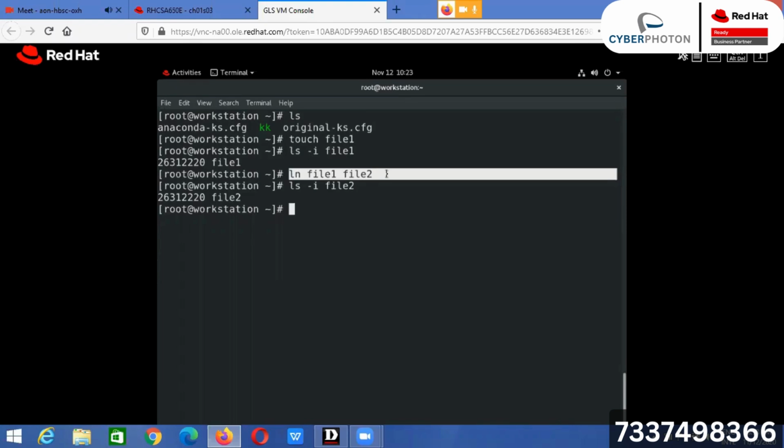Sir, what are the advantages of hard linking? What is the usage? We will see that. Written till this. Yes, sir.